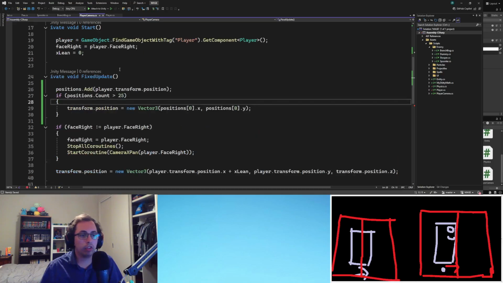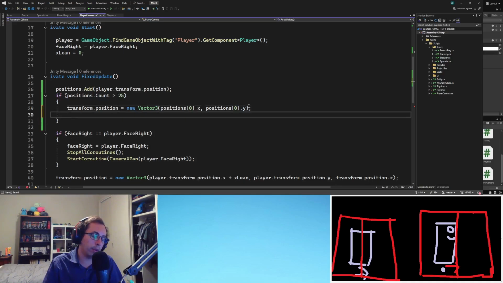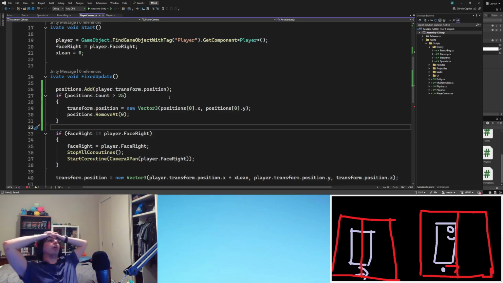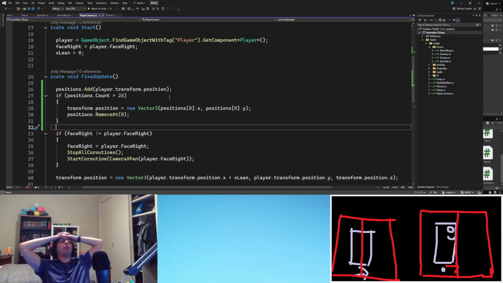All right, so we're going to set our position to be the first in the list, and then we're going to pop the first position out. So we're going to say positions.remove at 0. Yeah, already knows what I want to do. And so our list is going to create a bunch. Oh, no, but that's not quite going to work. I kind of need to track how many frames have passed, because then the camera's always going to lag 25 frames behind, but I want it to catch back up, is the issue.